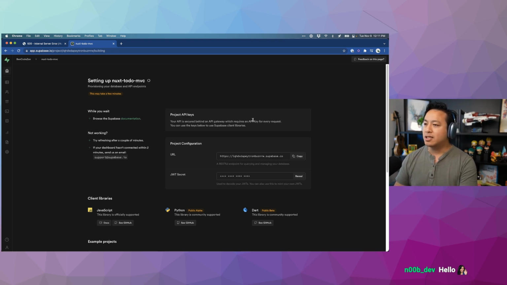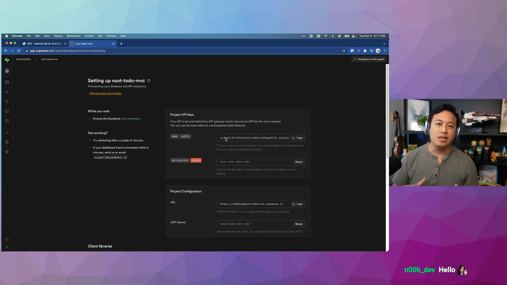So while that's being set up, let's go ahead and take a look at the documentation, the API. All I've done here is set up a brand new database. I haven't done anything more complicated, honestly, beyond starting a new project. Meanwhile, you see up here with this setting up Nuxt To-Do MVC, it's basically just scaffolding the infrastructure. I believe they're using Postgres on the back end, so setting up the database instances, all of that is abstracted away from us.